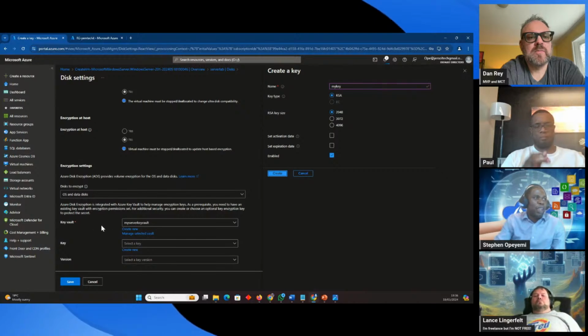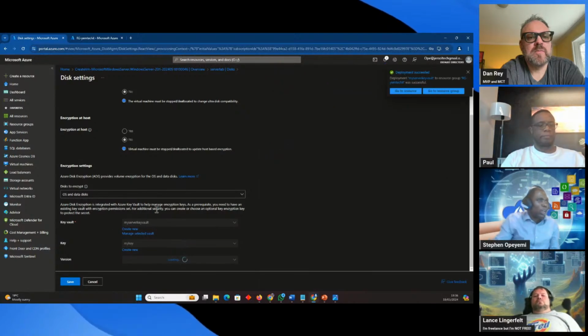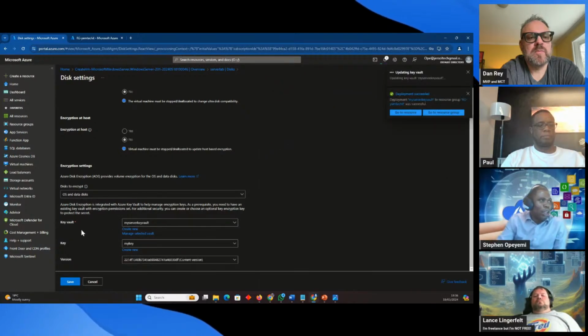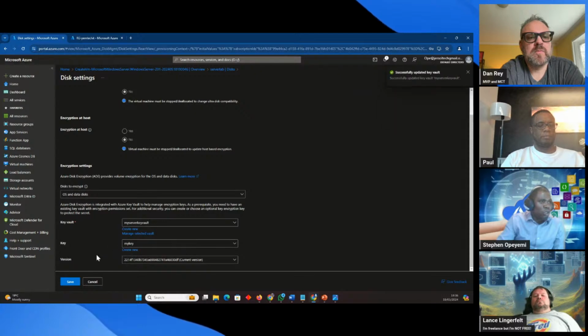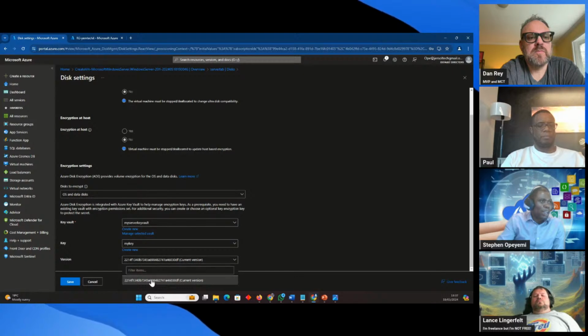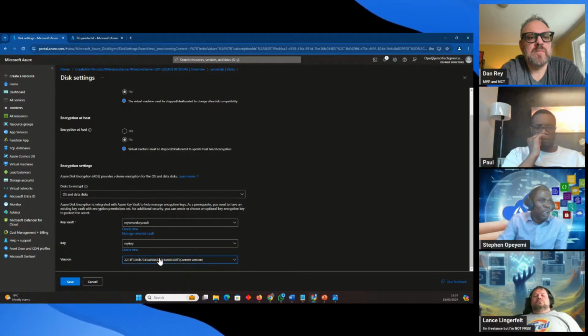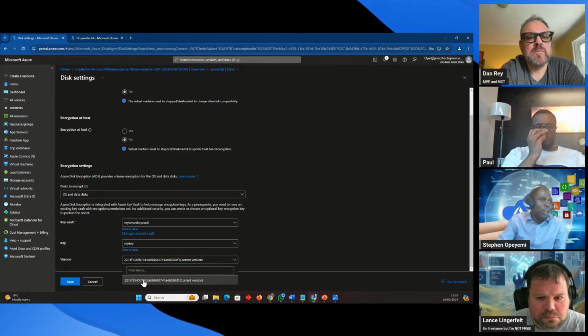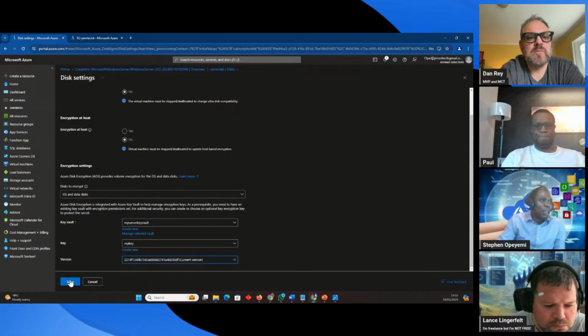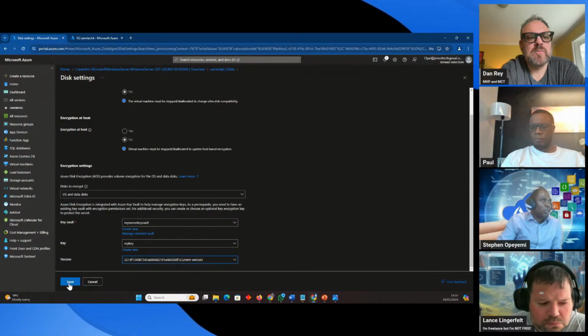So you can see that my key vault has been created. All I just need to do is to create the key. So once you do that, you should be able to see here showing you what current version. You can see it automatically populates that for you. Or in case it doesn't, click on that and make sure you select that. And then you can now click on your save.